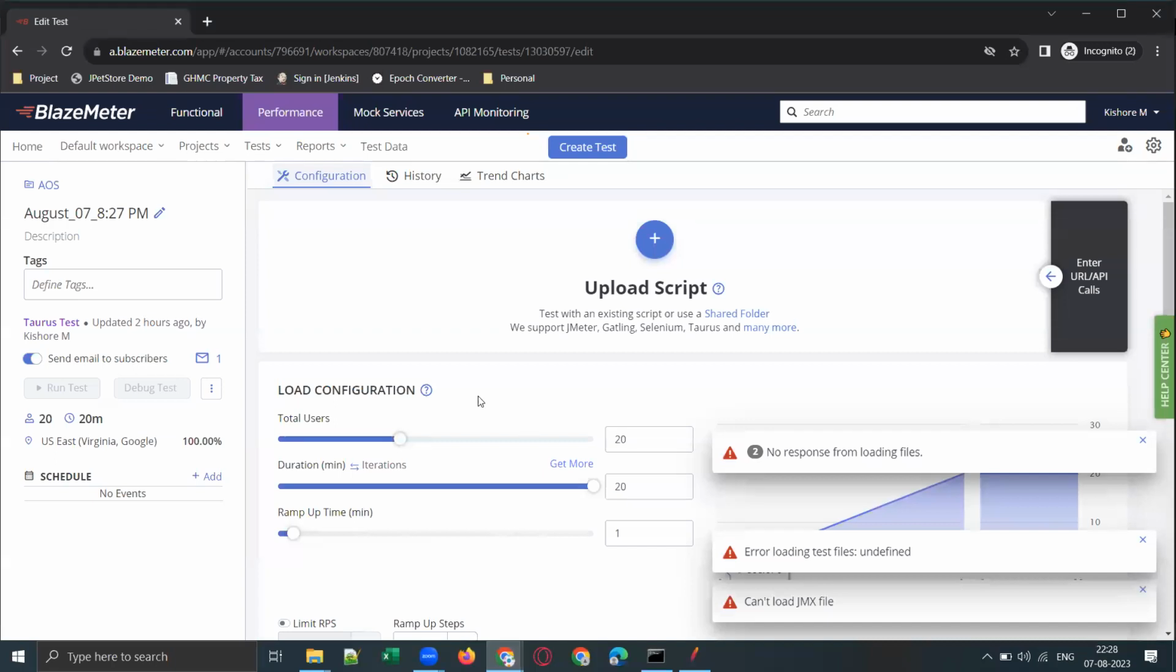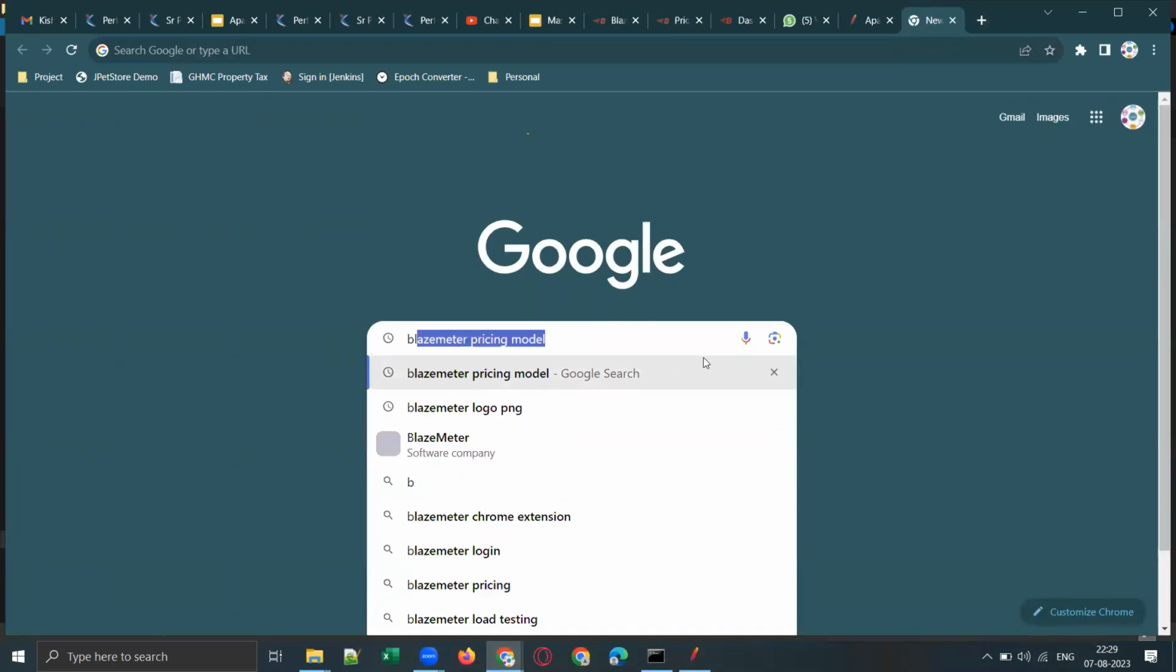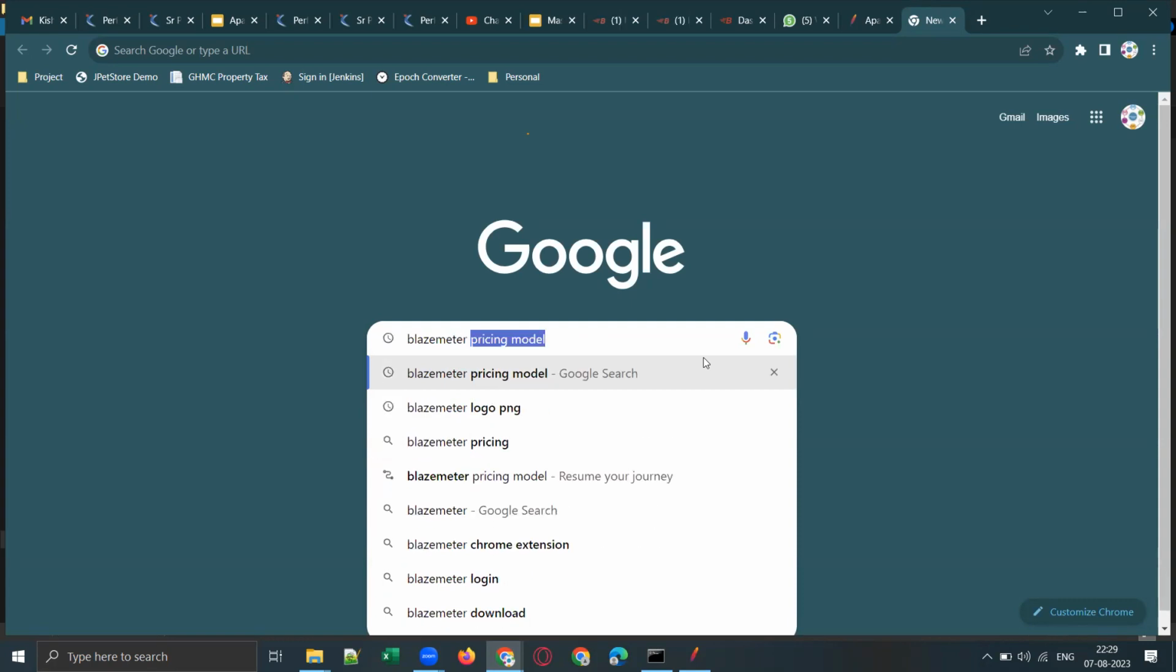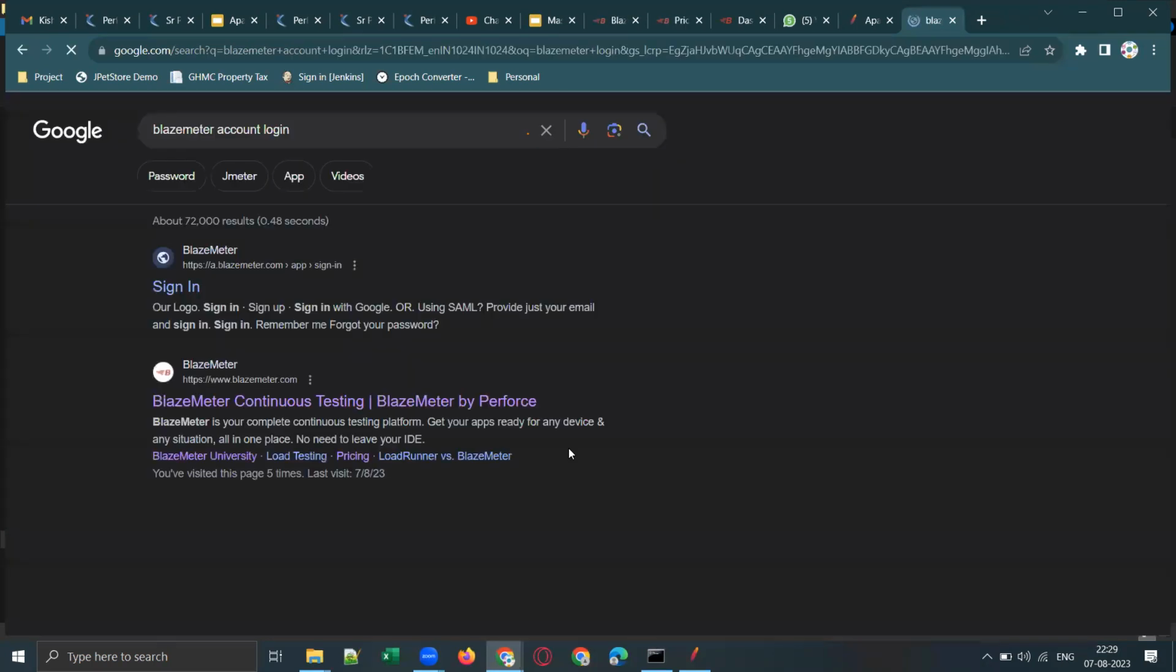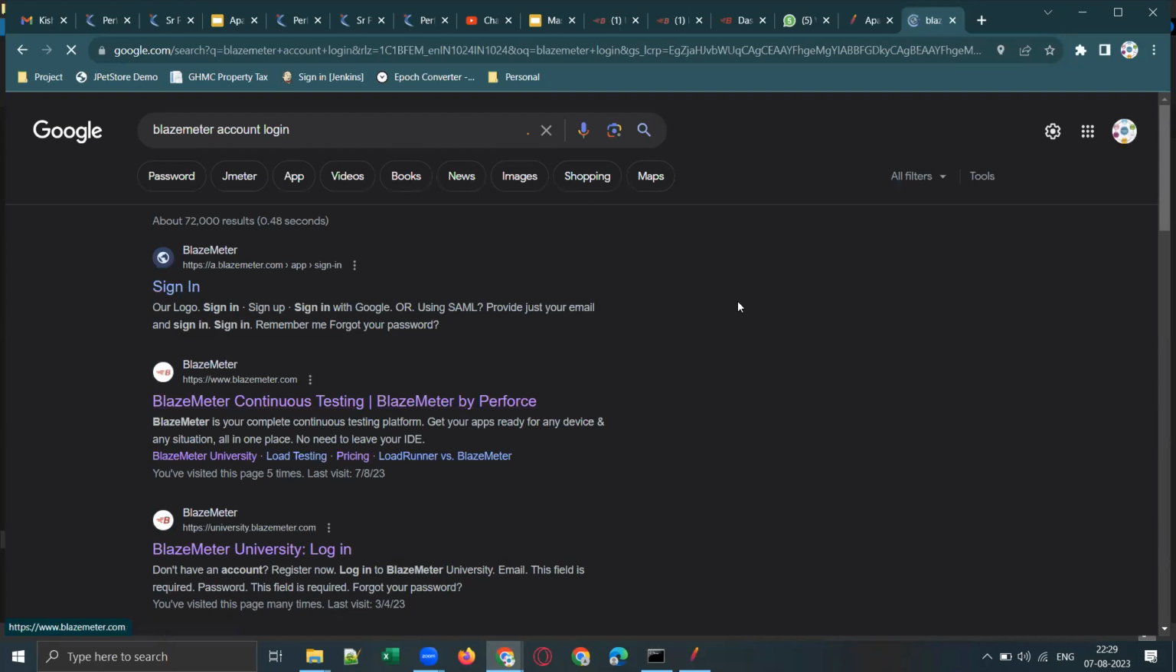Now, this is my BlazeMeter account. Now, how to get started or how to create an account, right? So let's see that now. Right now I am logged into my account, and we'll come back to this screen. Let me quickly show you how to get started with BlazeMeter, how to create a BlazeMeter account. Just search for BlazeMeter University login or BlazeMeter account login. If you don't have an account, you need to create one for yourself. First, let me sign up.